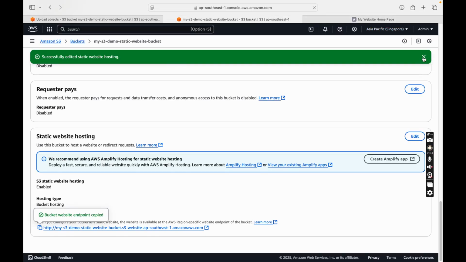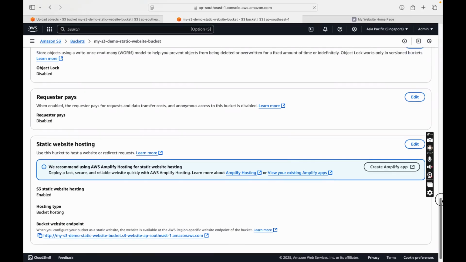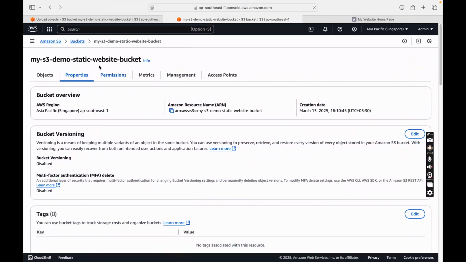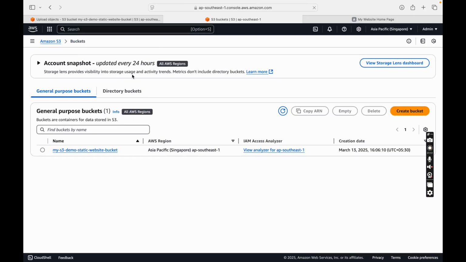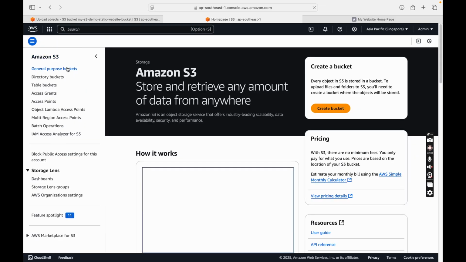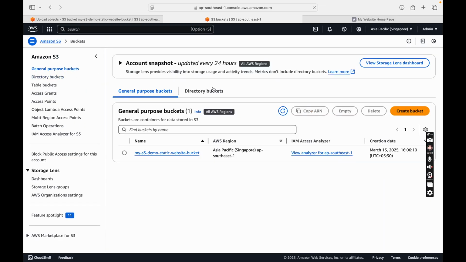So this is how we can make our S3 bucket host a static website, where we can host all the objects as files like images, pictures, audio, videos, and display them with the help of an HTML file. So that's it about making an S3 bucket a static website. Thank you.